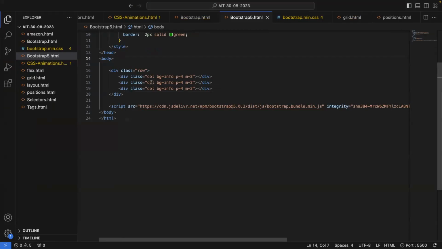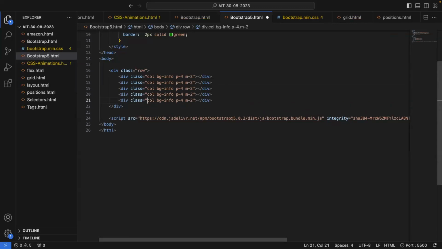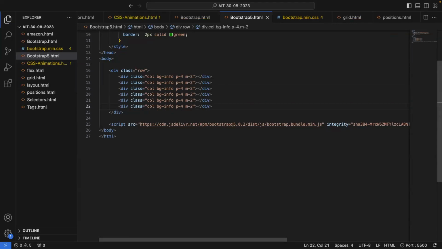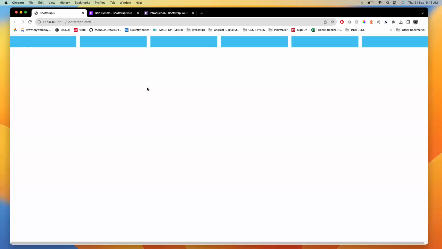Each column is divided equally or not? Did I anywhere mention I want each column to be divided equally? Or did I give a width? I mentioned here, if you see, col. So what will this col do? Col is nothing but col-xl. It was added in Bootstrap 4. So when you give col to any element, you are mentioning that same auto, what auto will do, my col also will do.